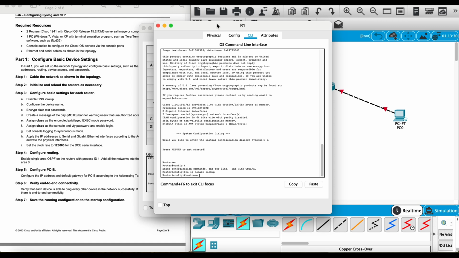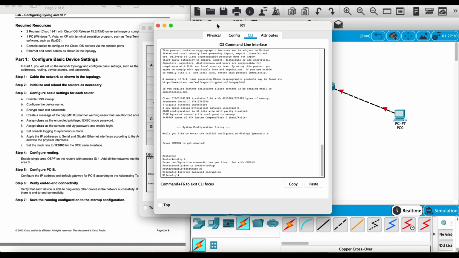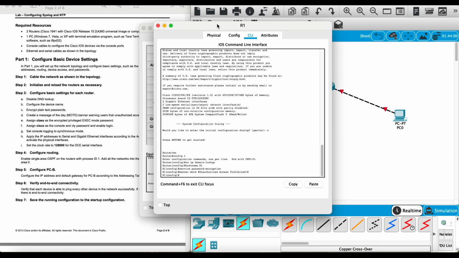lookup, configure your host name, encrypt the plain text passwords, which is your service password-encryption command. Then now you create your banner MOTD, okay, for unauthorized access prohibited. Then you continue to assign the class as the encrypted privilege exec mode password, which is your enable secret class.